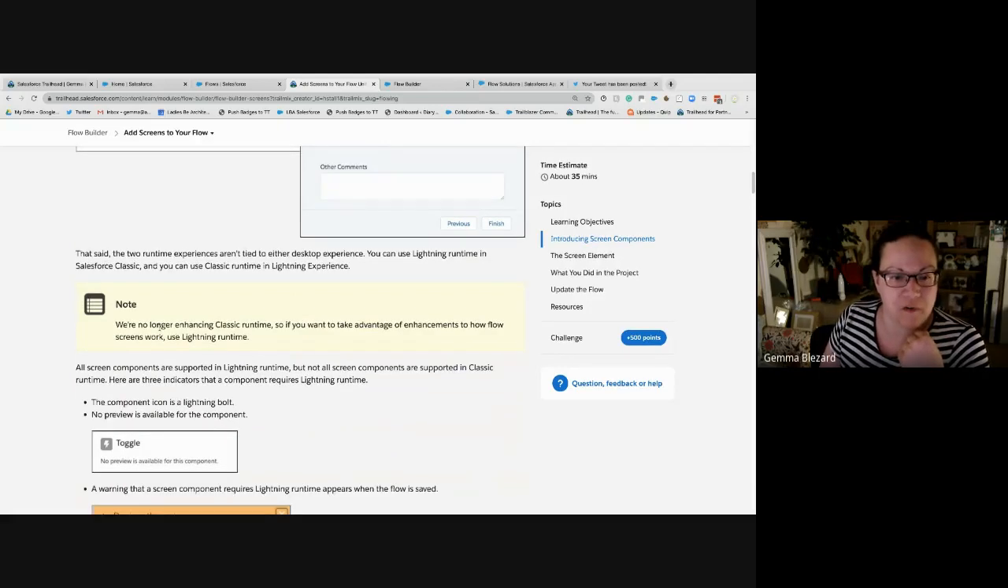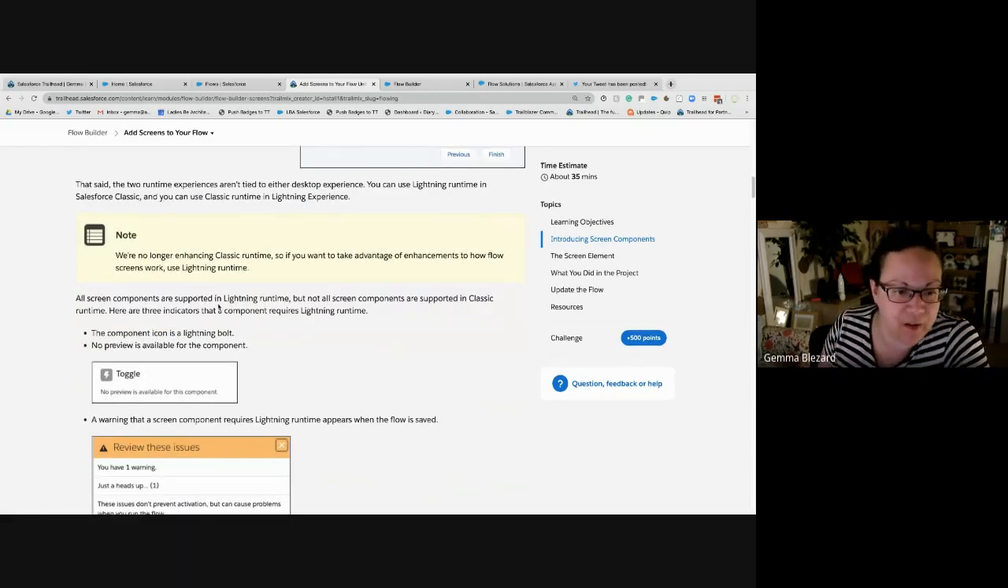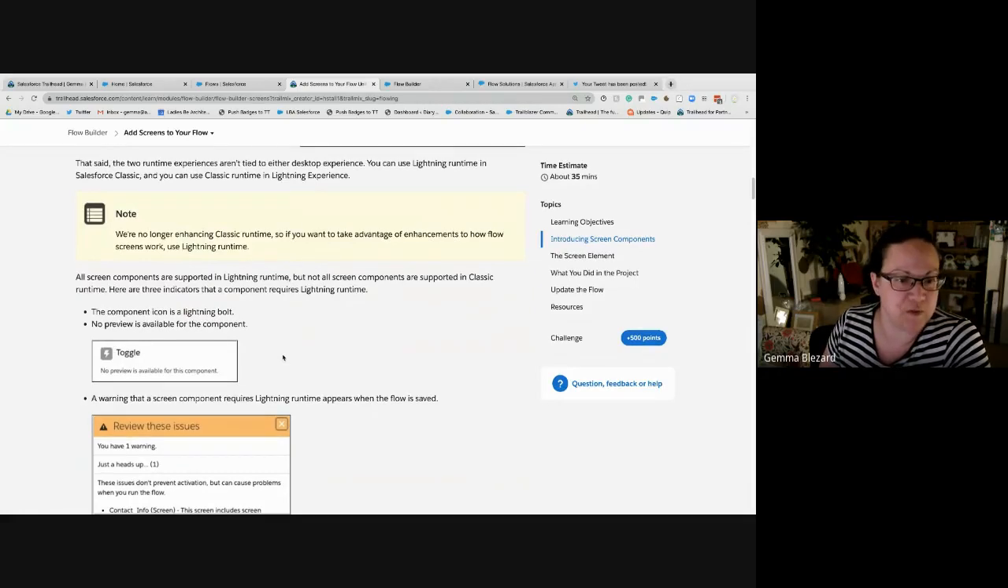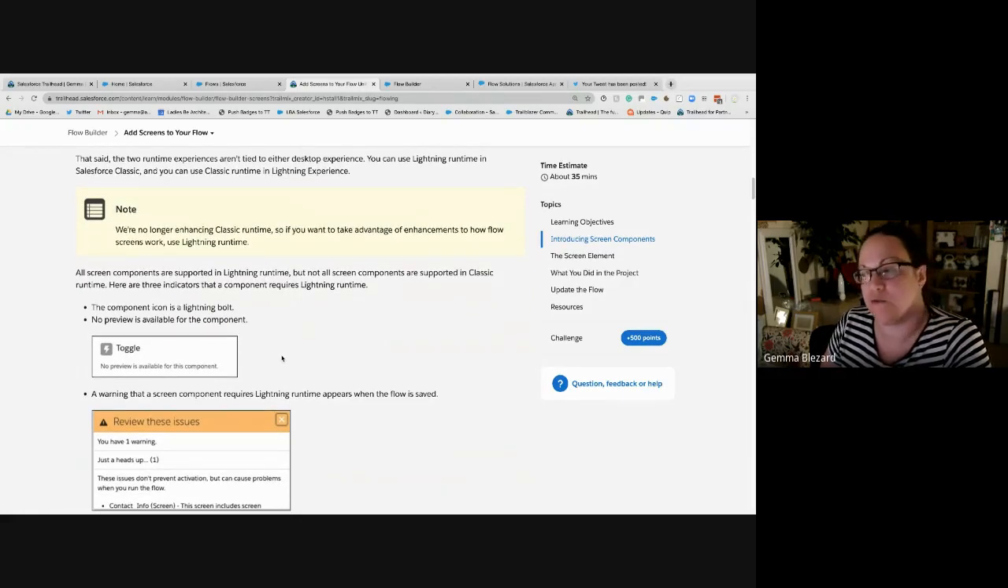Salesforce are saying they're not actually enhancing Classic, so they're not investing anymore in developing stuff in Classic. They want everyone to switch to Lightning. Your screen components are all supported in Lightning runtime, but not all of them are supported in Classic runtime. Things like being able to gray certain buttons out, depending on what you selected in another, use a different technology to what you get in Classic.